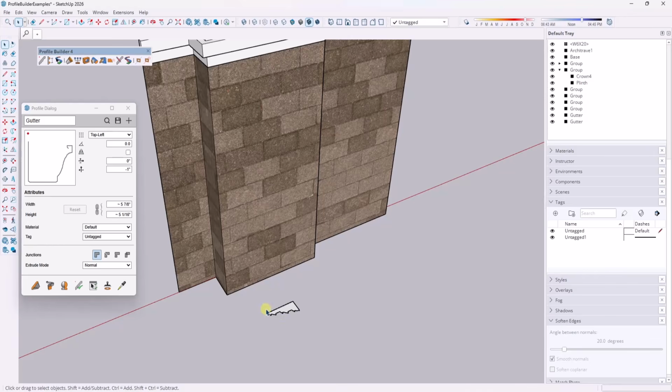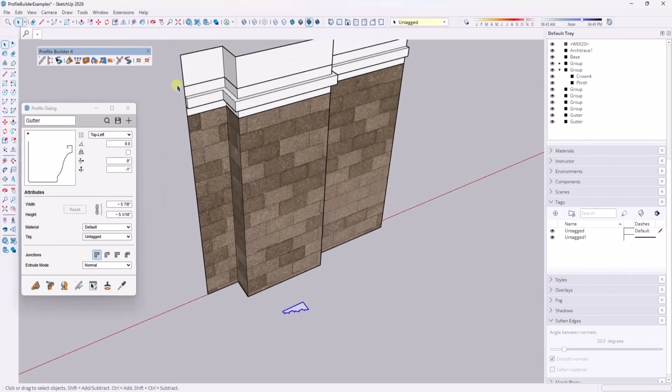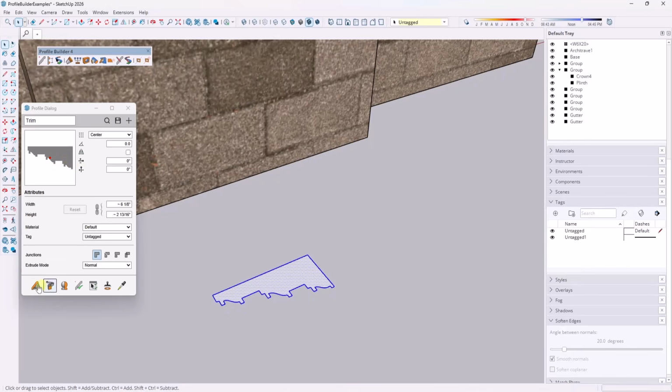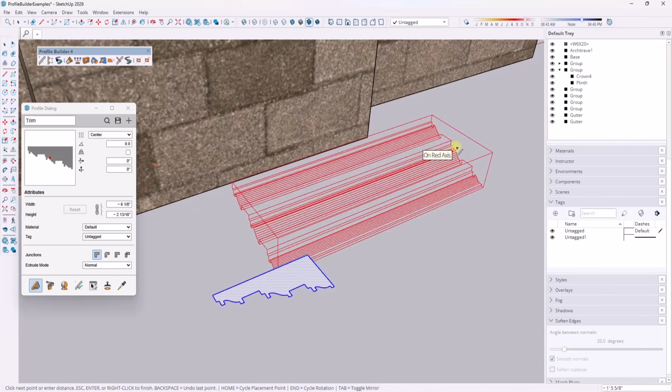But say that you wanted to create a custom profile, like for example, I've got this trim detail that I want to add to this wall. Well, what I've done is I've drawn it in 2D flat on the ground. Now if I click in here and I click on the option for new copy/profile, and we're just going to call this trim right here. Notice what that's going to do is that's going to pick this up and it's going to basically create a two-dimensional profile that you can then add in SketchUp.